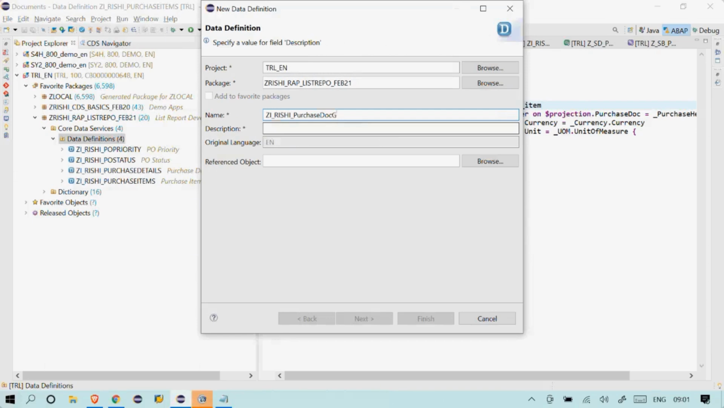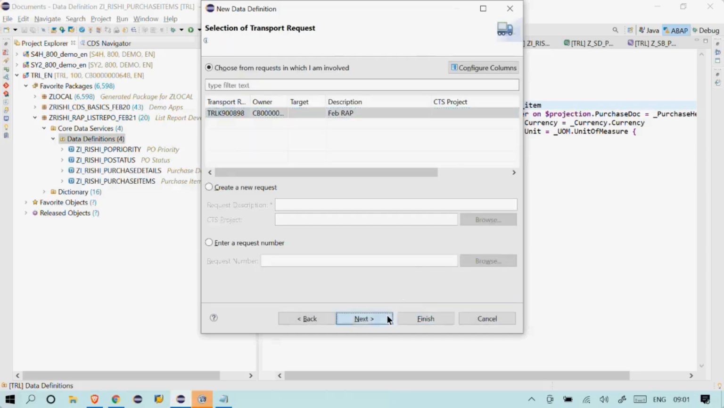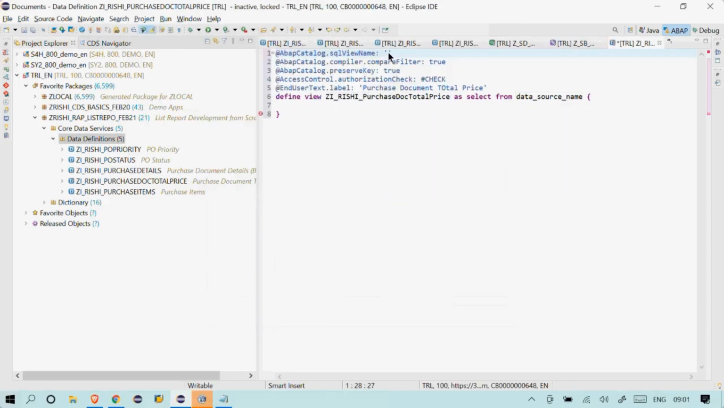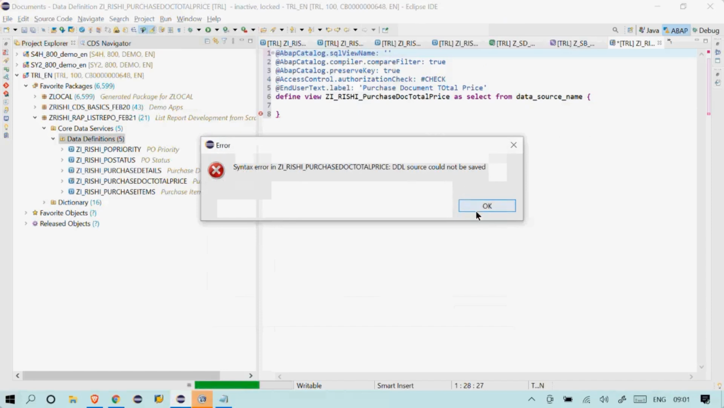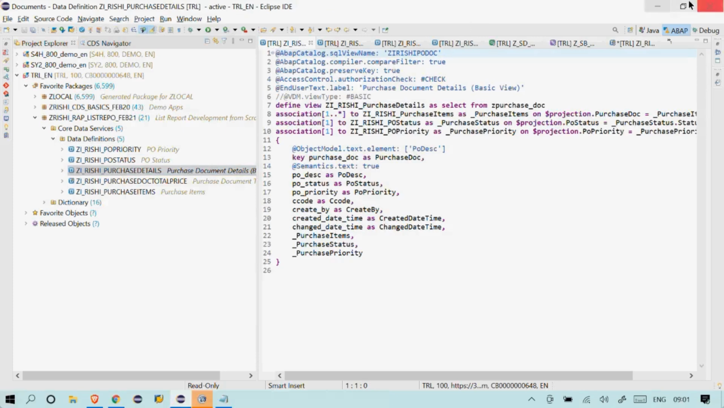Purchase document total price. Okay, click on next, and finish. Provide the name for the data dictionary. GI Rishi PO total, and this will be from purchase document details only that we are going to create.